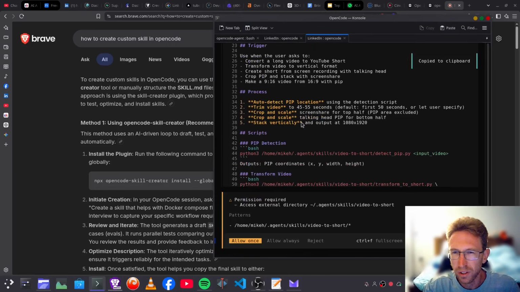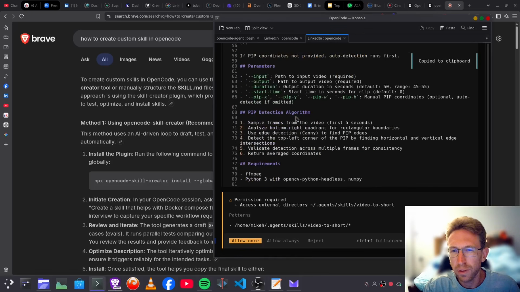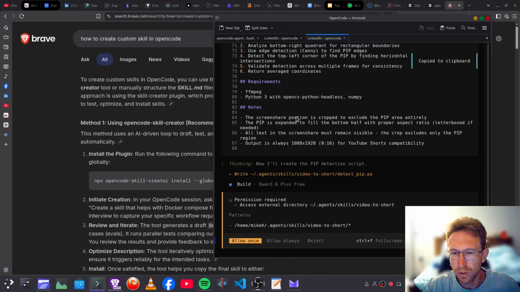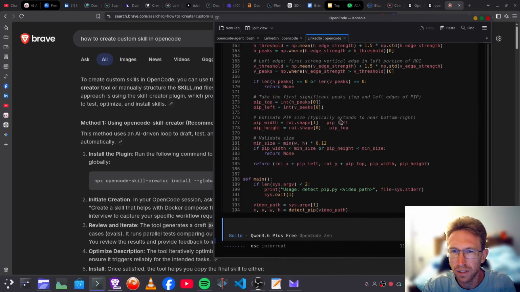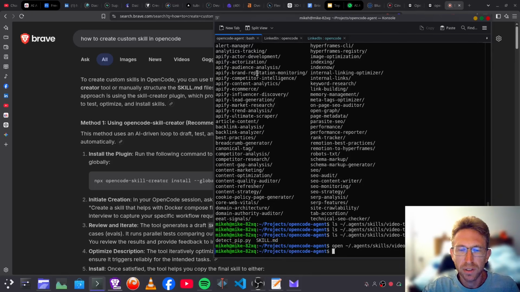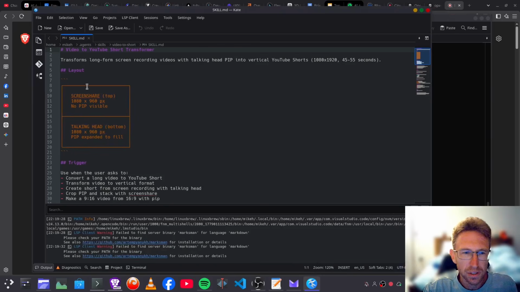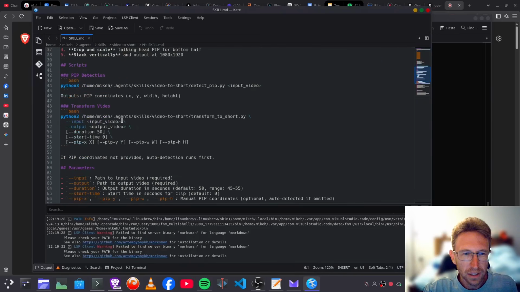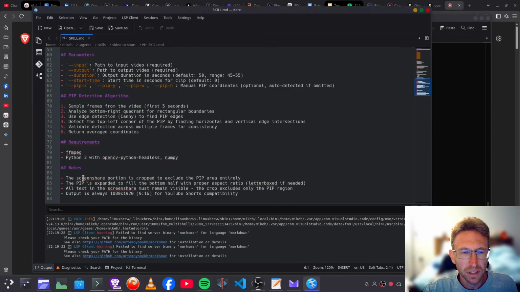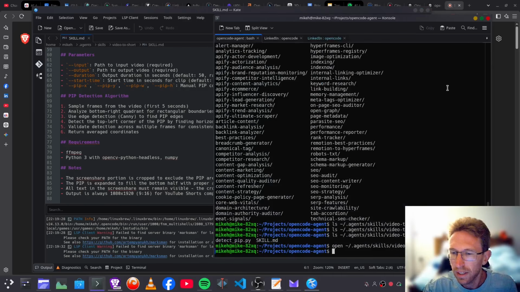And then it also goes on to talk about the process of extracting the pip, trimming the video, cropping and scaling, stacking vertically. And this should create a really, really nice looking YouTube Short. I'm just going to go ahead and allow it to create that custom skill, which is the most important file for the skill. This is what tells it how to actually use this particular skill. It's got all of the instructions in here as well. So you can see this is what the specific skill looks like. It's relatively short and to the point.